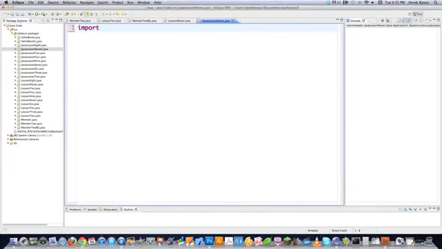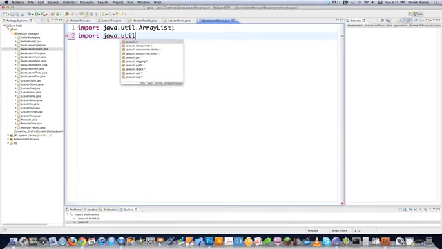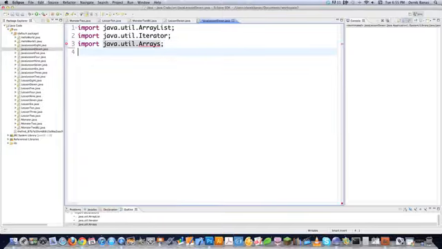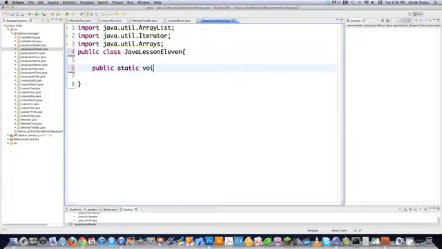So the first thing I'm going to do is import my array list library that's going to allow me to use array lists. Then I'm going to come in here and also bring in the iterator class, which is going to be very, very useful, and the arrays library, which you have already seen in the past. And then what we're going to do is public class, and this is called Java lesson 11, and then of course public static void main string args, which is mainly where we're going to be working from today.